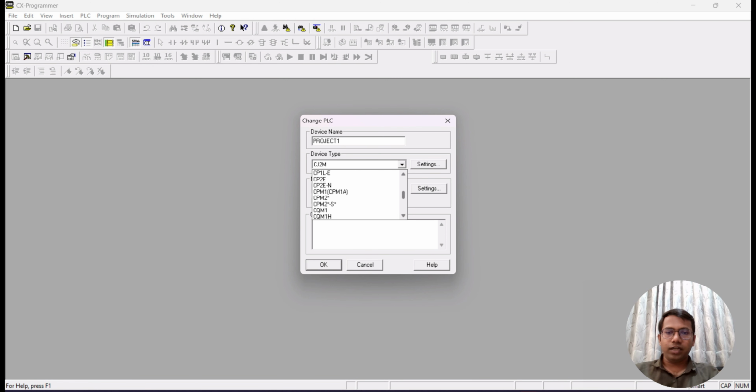After that you can go to settings. In this settings button, select the CPU type. In the CJ2M PLC, different types of CPU are available. Currently, I am choosing the CPU 30. Then after that click on the OK button.